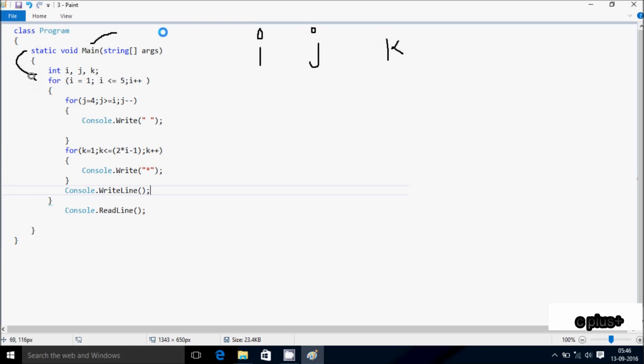So I have a for loop. The i value starts from 1. Then check the condition 1 less than equal to 5. Condition is true, so that coincides. Here the j value starts from 4. Here check the condition 4 greater than equal to i, whose value is 1. Condition is true, so that coincides. That prints space.